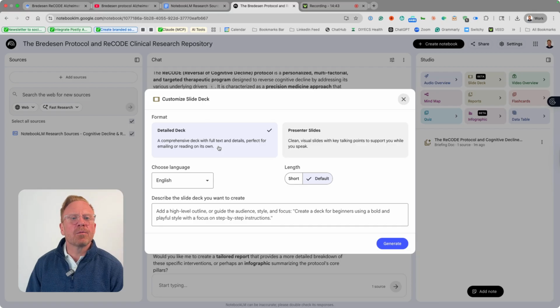You have different options here. You can do a detailed deck. You can do a presenter deck. Let's do detail. Let's see what it says. And then you have the ability to customize it as well, right? So I could write in here.